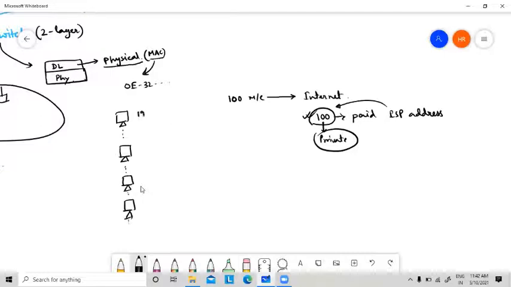Suppose these are the different devices. This one has IP address, private IP address 192.168.0.1, then this one 192.168.0.2, then this one 192.168.0.5, and this way.